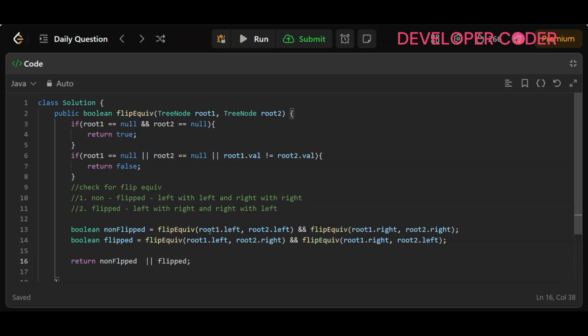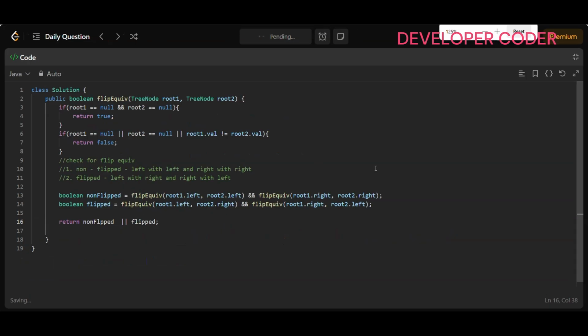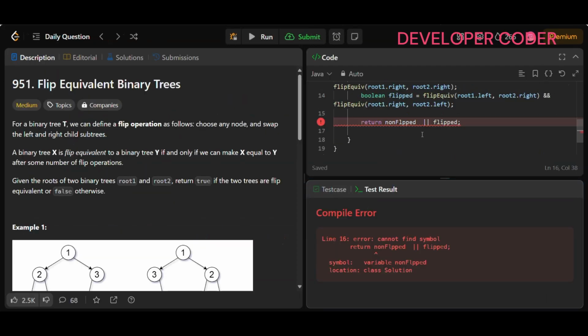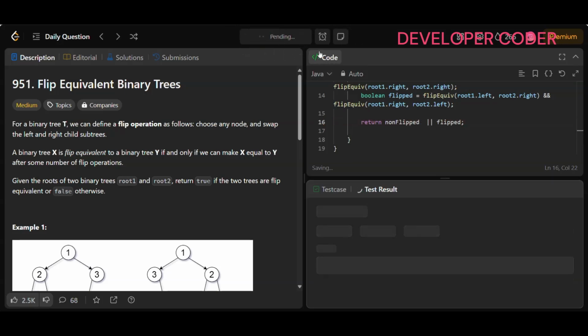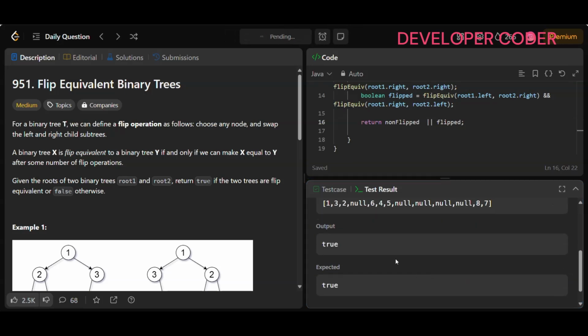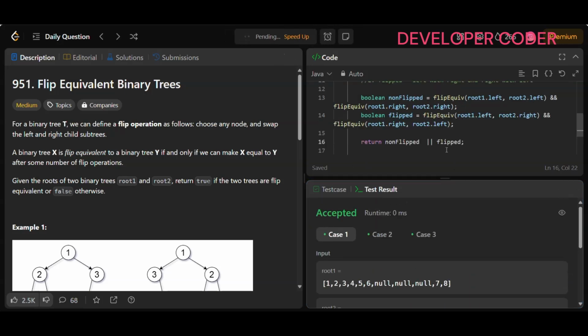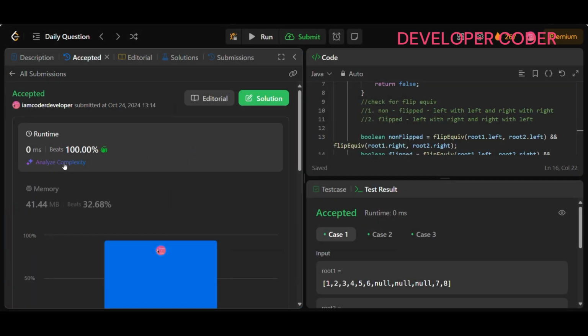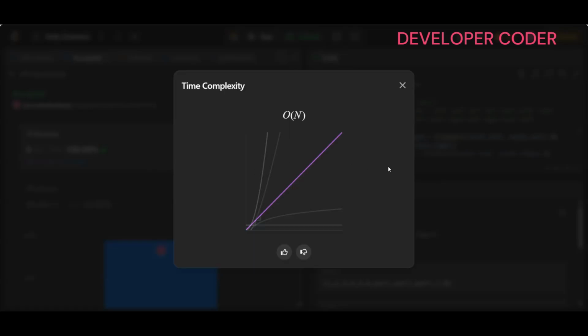Now let's run the code and see if there are any code issues. Here there's a spelling mistake, I think. An I is missing. Let's run it again. So let's submit it. See, our solution is accepted. It's simple recursion that we are calling, and the time complexity is going to be O of n.